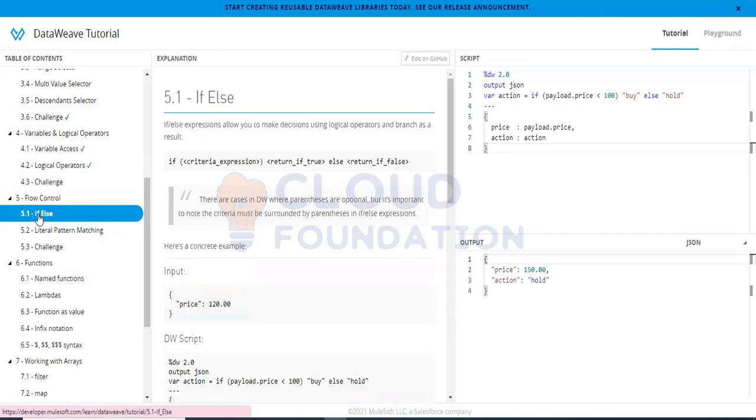If else is the interesting one. It is like any other programming language: an if condition or else condition. Here, action is actually a variable. What is the variable storing? The variable stores this expression: if payload dot price is less than 100, buy, else hold. That's interesting.